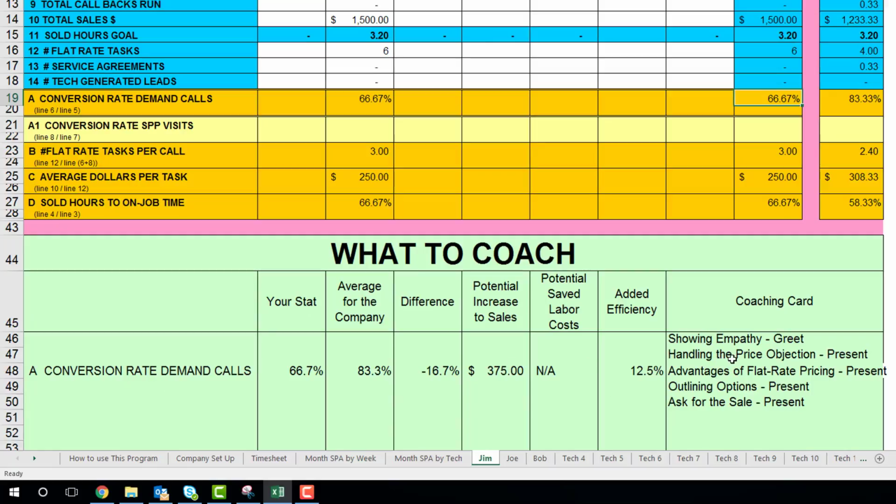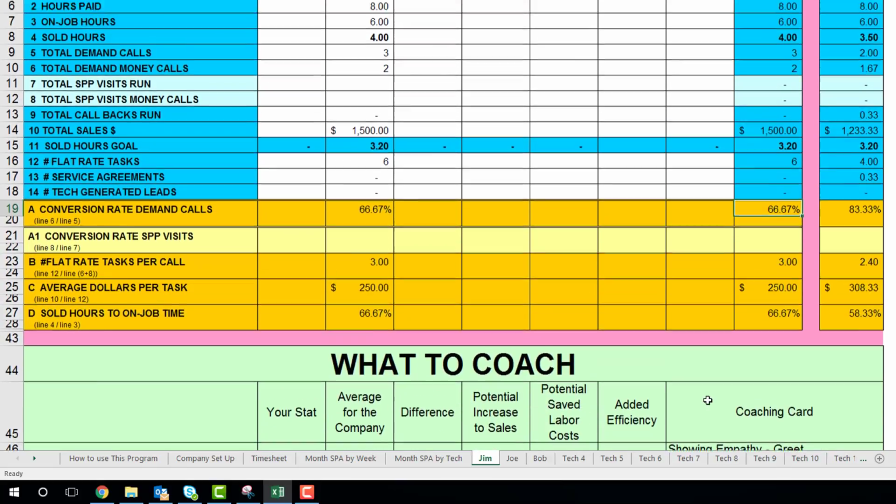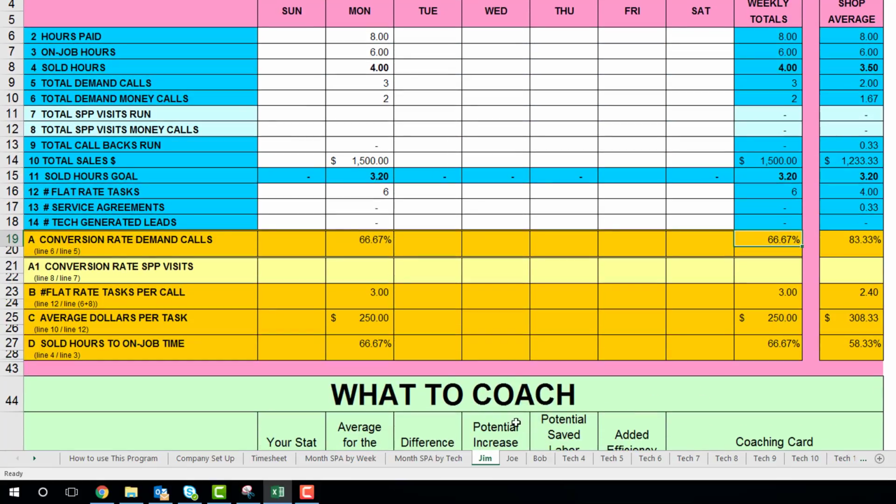about conversion rate. So is he showing empathy in the greet step? Is he handling the price objection in the present step? Does he understand the advantage of the flat rate pricing? Does he basically believe in your pricing? Outlining the options for a customer. Did he ask for the sale? Does he know how to ask for the sale? Okay? So these are the things that happen as you fill this out.